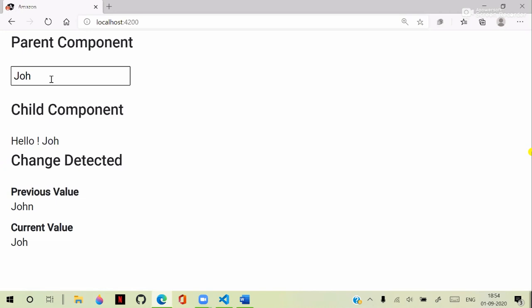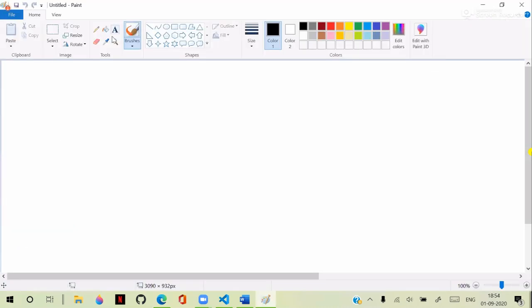So why will the previous value be JOH? The value is coming from the parent component. That means in this example, you need to understand that the parent component has the username John, and the child component username is empty. Understood?